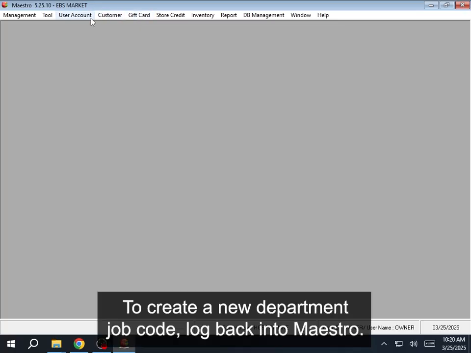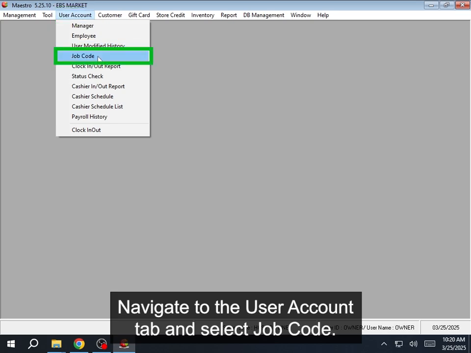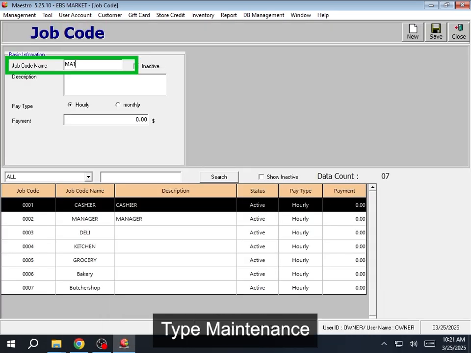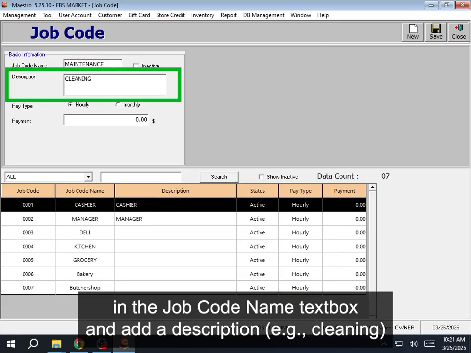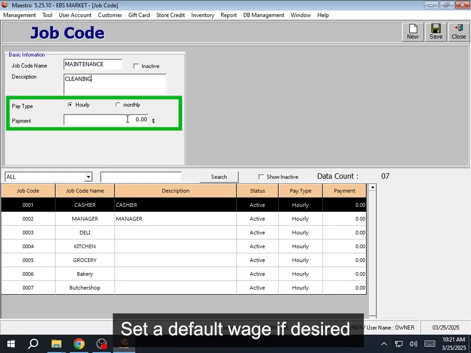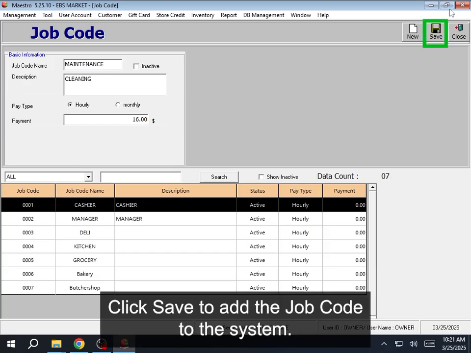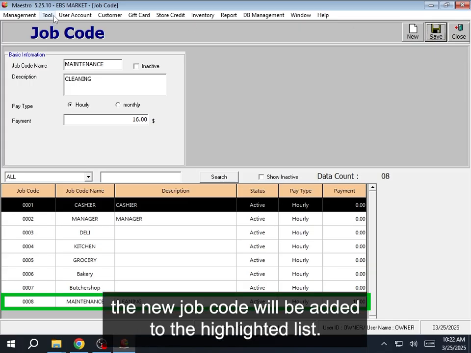To create a new department job code, log back into Maestro, navigate to the User Account tab, and select Job Code. In this example, we will create a maintenance job code. Type maintenance in the job code name text box and add a description, e.g. cleaning. Set a default wage if desired, e.g. $16 per hour. Click Save to add the job code to the system. If the save is successful, the new job code will be added to the highlighted list.